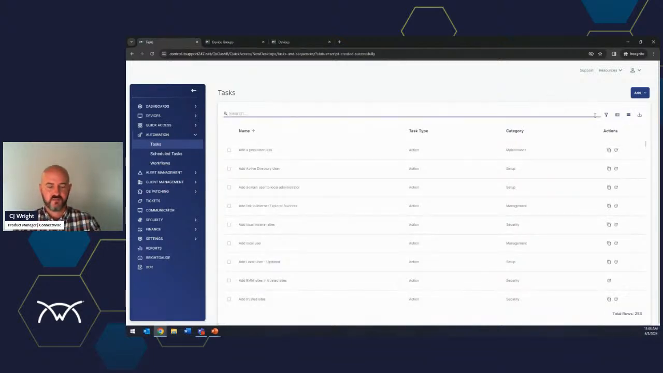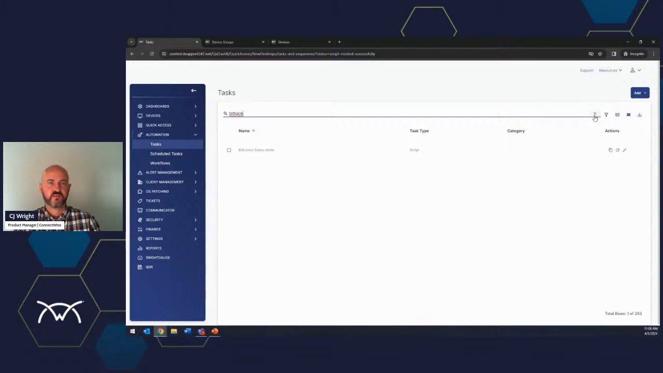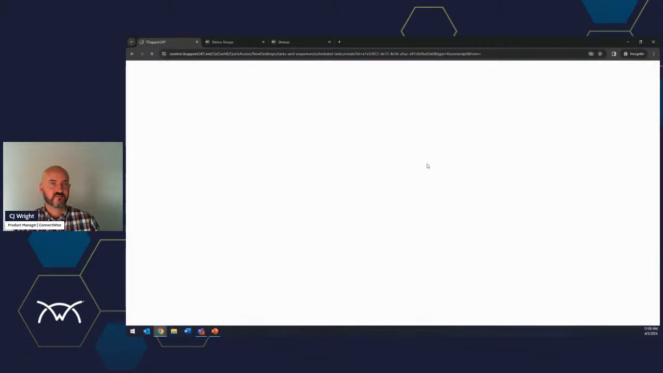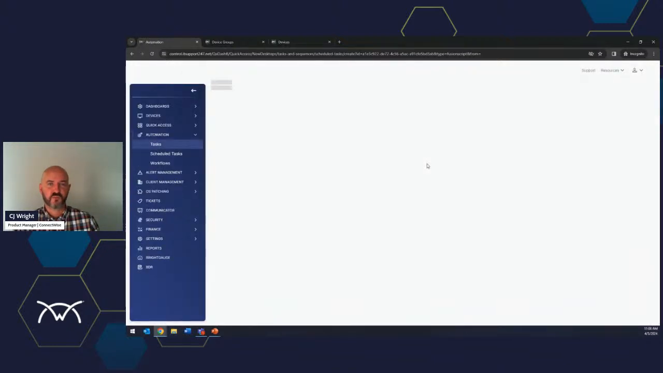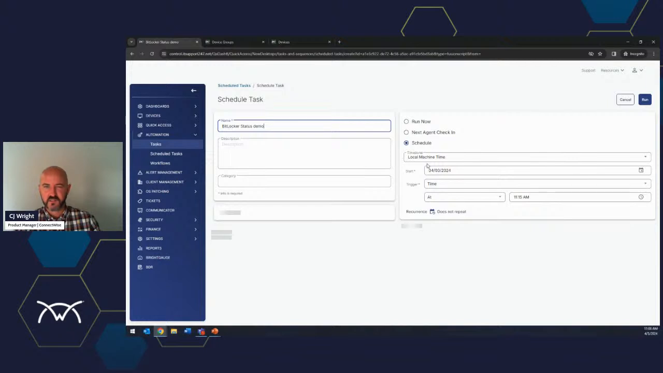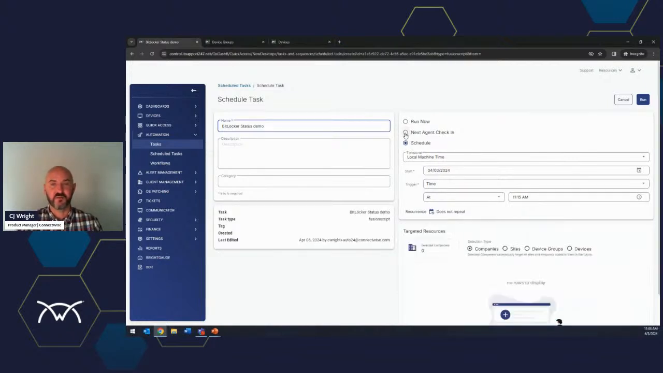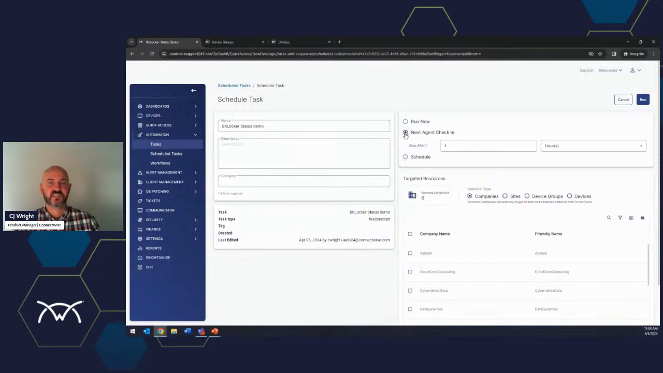And now that that script has been updated, let's go find it. BitLocker status demo. I'm going to schedule this. Now, for our purposes today, I'm going to do the same thing that I did yesterday because I want to actually see this execute for us today while we're on the call. So I'm going to choose next agent check-in, which we discussed yesterday. This is going to run for the next hour.